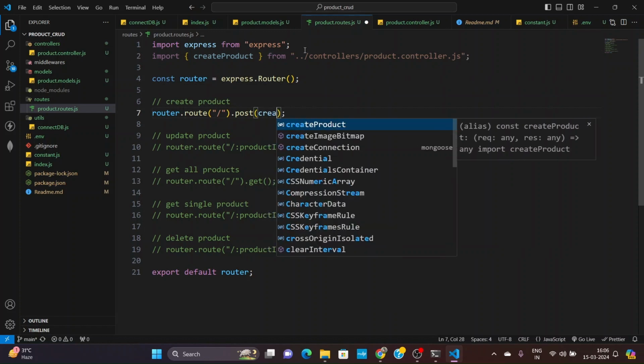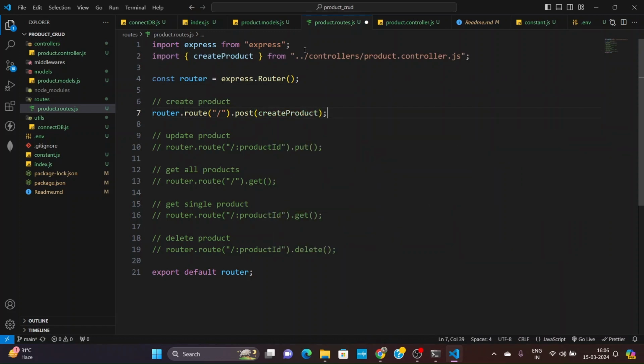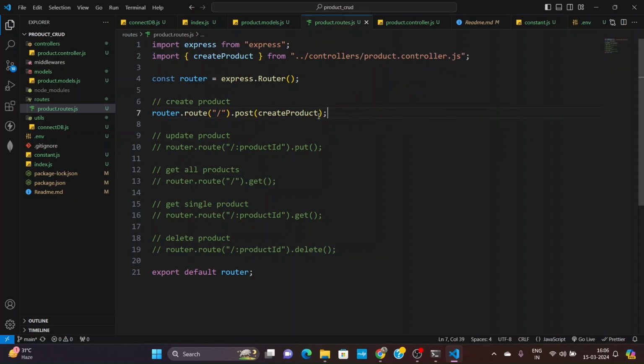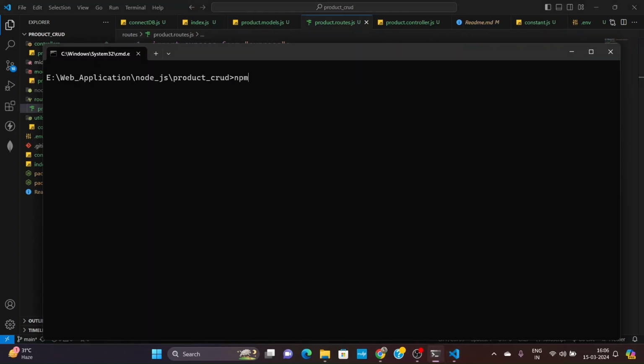After this, come to the post and call it create product. Don't call it like a function, just write createProduct. The post will automatically call the function using the request and response parameters. After this, for testing purposes, we are going to first run the application with npm run dev, I think so.